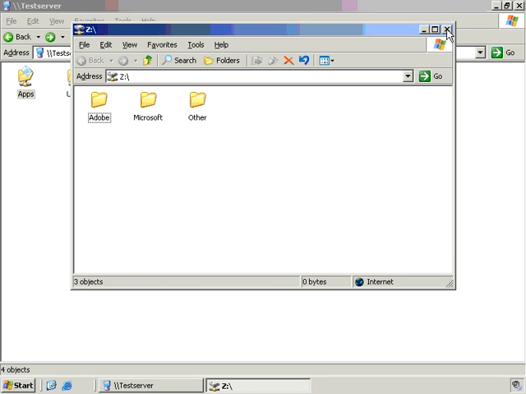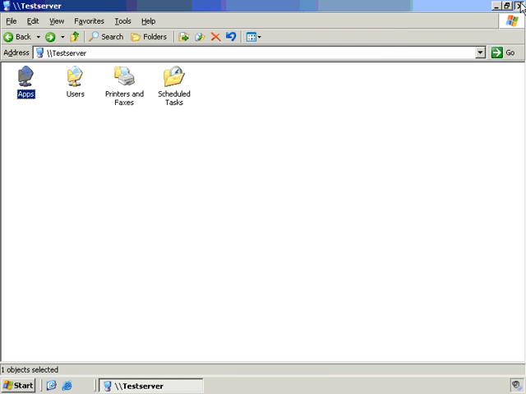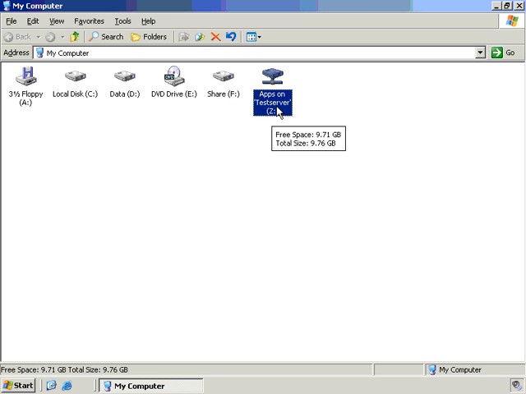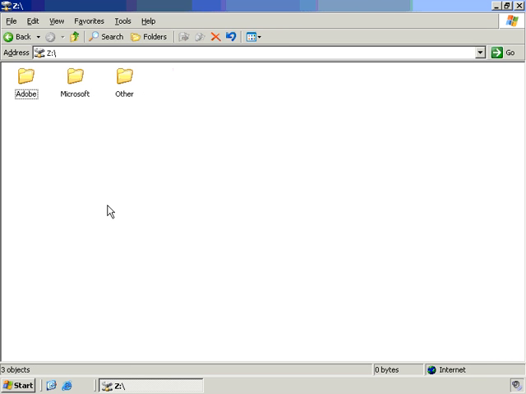Well, what does that mean? Well, if I close this up now, and I close this up, and we open up my computer, you will see now that I have an A drive, a C drive, a D, an E, and an F, which are all local drives. But then there's this one, the Z drive, Apps on Test Server. So I can access it just like I would a normal drive. And if I double click on this, boom, it's just like going right to it, right on the network. It's a shortcut, if you will, and I can save to it or whatnot. So that's how you actually connect to a share and actually map a drive to it.